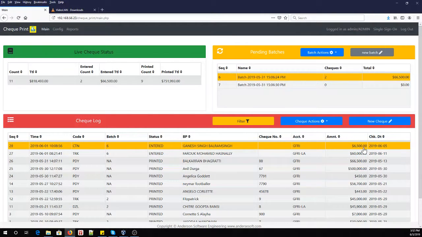The amount is the amount of the check, and the check date is the date that we're gonna put on the check, the printout date, as opposed to this date in the time field. This date is actually the creation of this record, and this date is actually what we're gonna print on the check, that the check is gonna be available to be cashed.